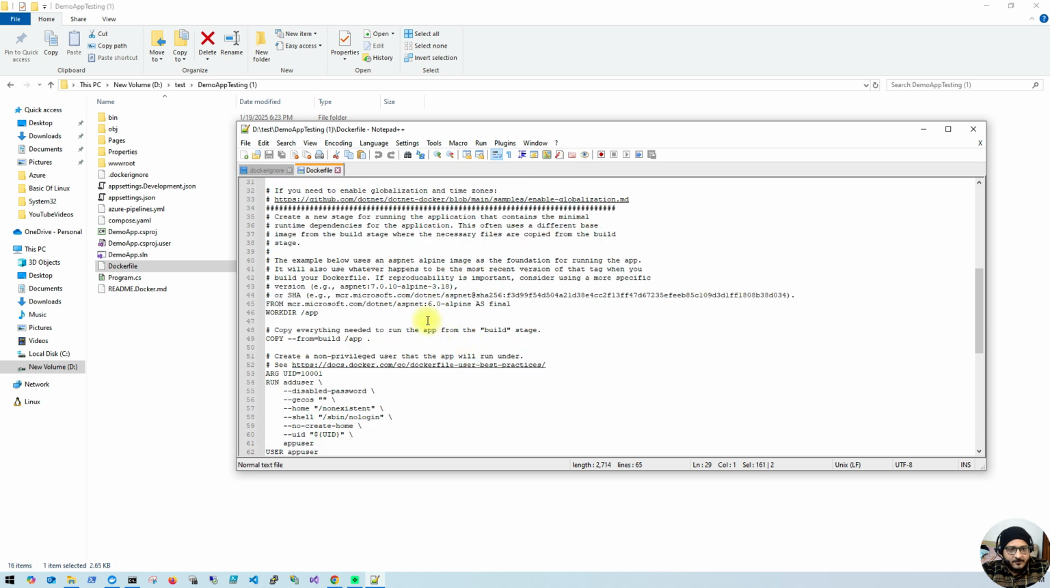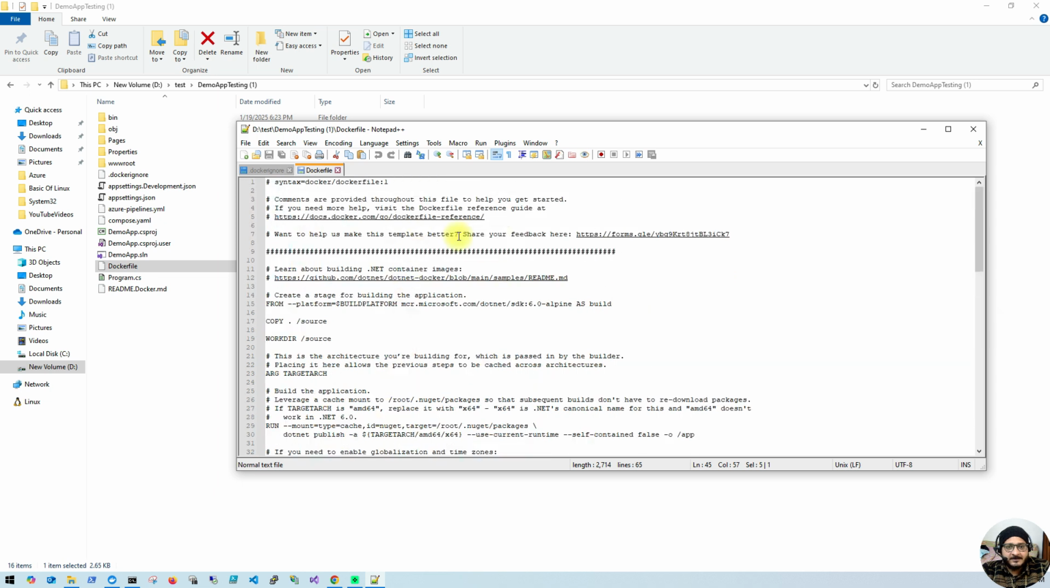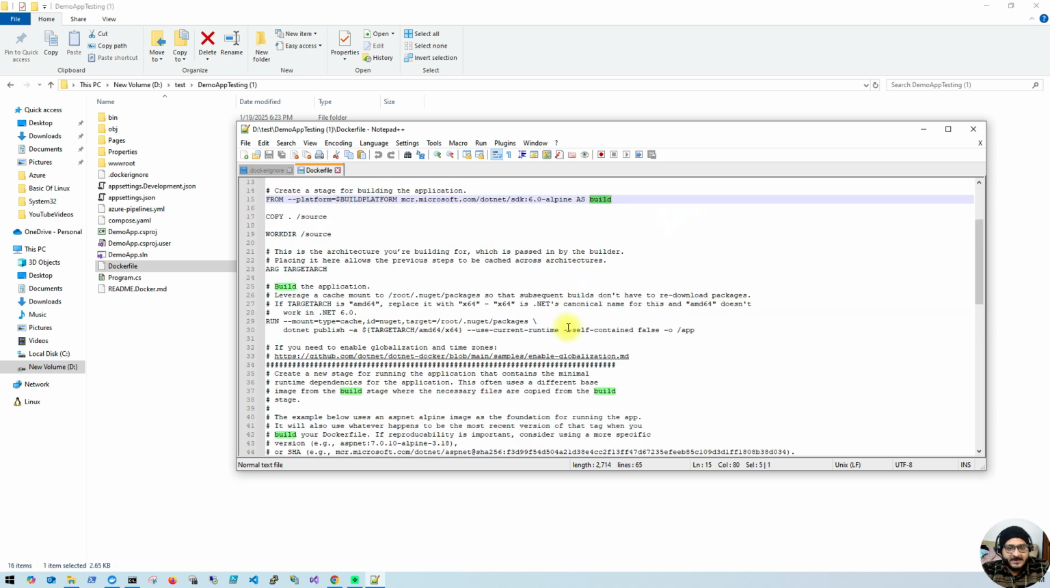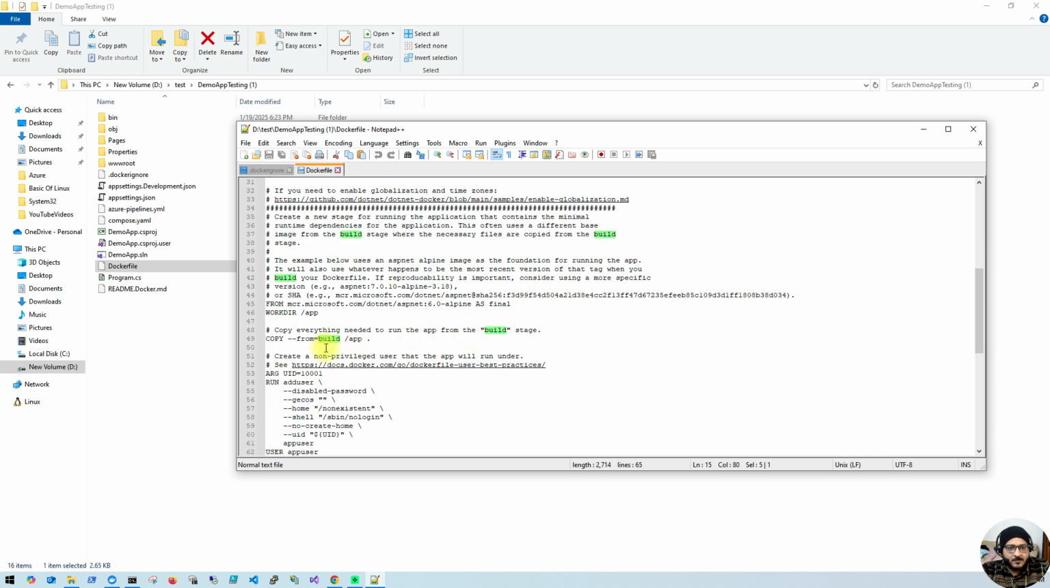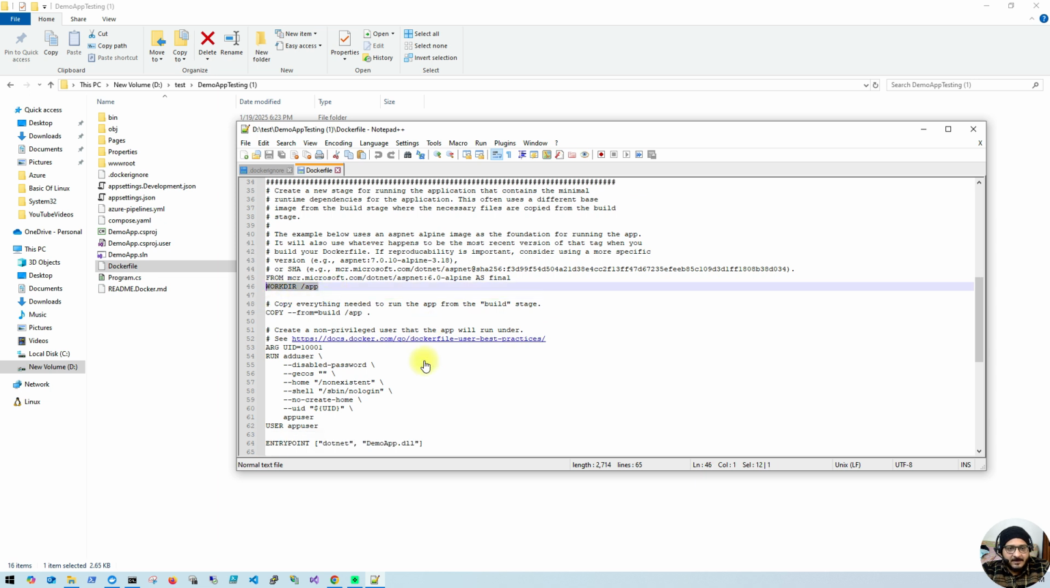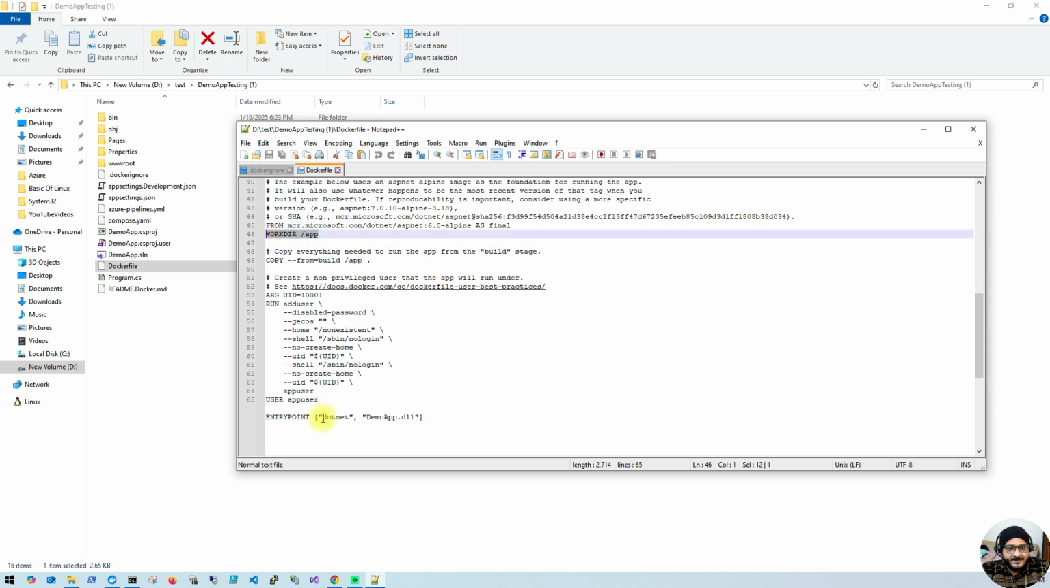If I move downwards, here is the next stage which is created as the final stage. Here it will not build any of your code. The work directory is /app, and it is basically copying the content from the build stage, which is mentioned here by the stage name. So we are copying the code into this app directory which is created here, and the rest are all commands. And this is the entry point, which DLL should execute.